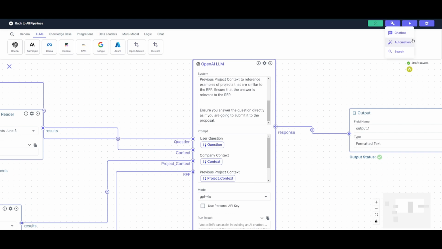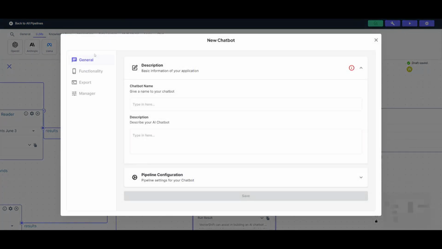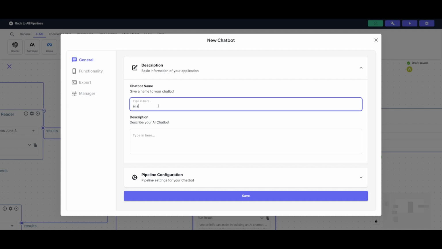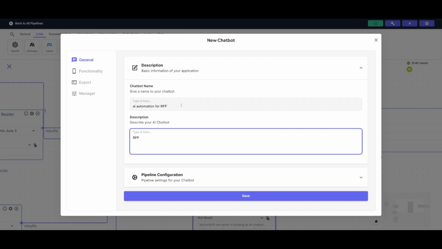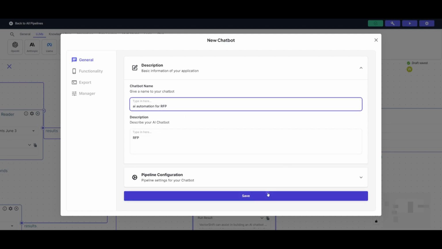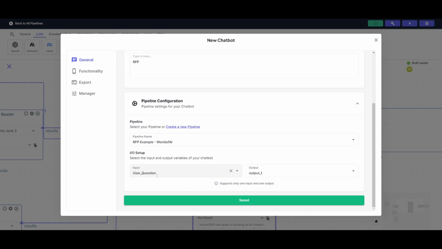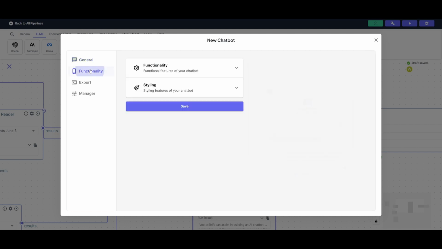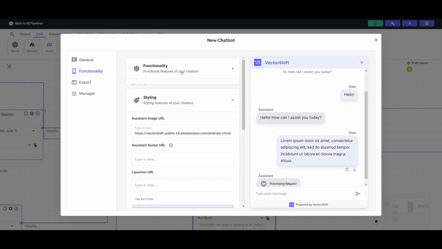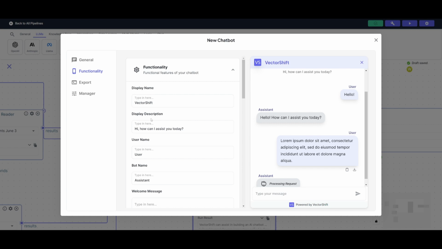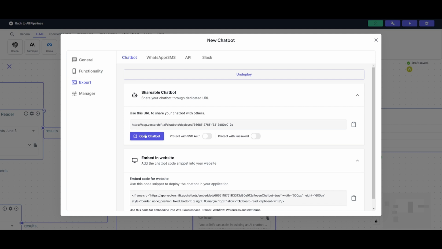So you can deploy this and you can click on the chatbot's functionality, and then you can name it something so that you can then share it with other people. So you can say AI automation for RFP, and then you can just give it a description, RFP, and then you can just simply click save, and then you can configure this so that it could be exported. And you can go over to the functionality, you can style it, add different functionalities by giving it a display description, username, a bot name. Then you can export this.